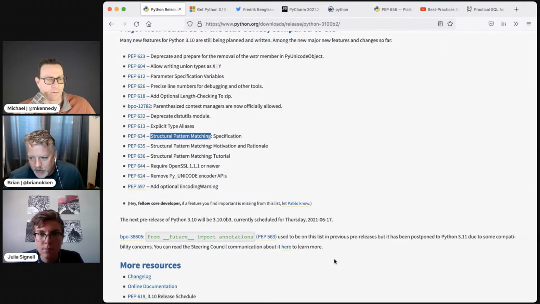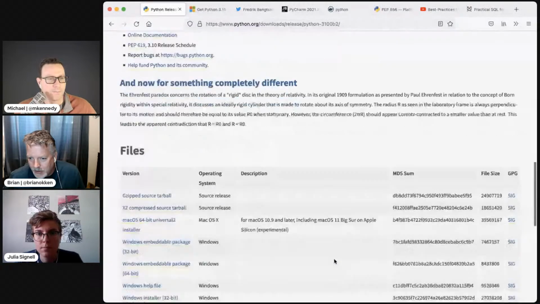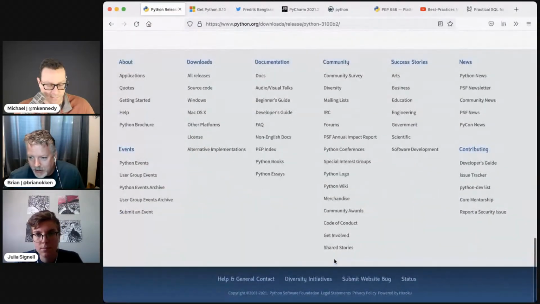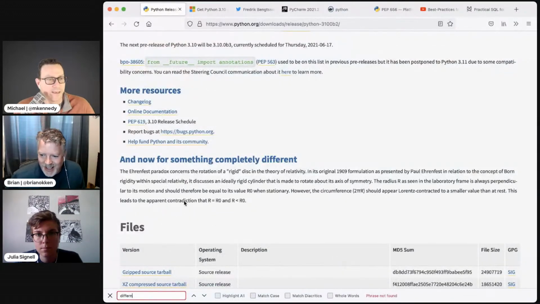Go to the completely different down. Is that on here? And now for something completely different. I love that part. So right above the files. Oh, interesting. The Ehrenfest paradox concerns the rotation of a rigid disk in the theory of relativity. Its original 1909 formulation presented by, okay. That is unexpected, but very cool. And completely different and irrelevant.